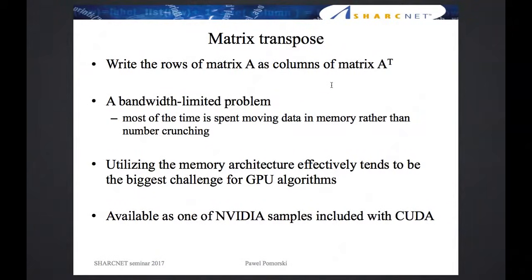So I'm basically going to take what is the simplest matrix problem, which is just doing a transpose. So let's say I have a matrix stored in memory, and I want to do a transpose of this matrix. Now this is clearly a memory bandwidth limited problem because we are not computing anything, we are just moving the data in memory. So it's going to be really, really key to make sure that I am accessing memory effectively. And this is actually the biggest challenge in writing efficient GPU algorithms, or one of the biggest challenges.